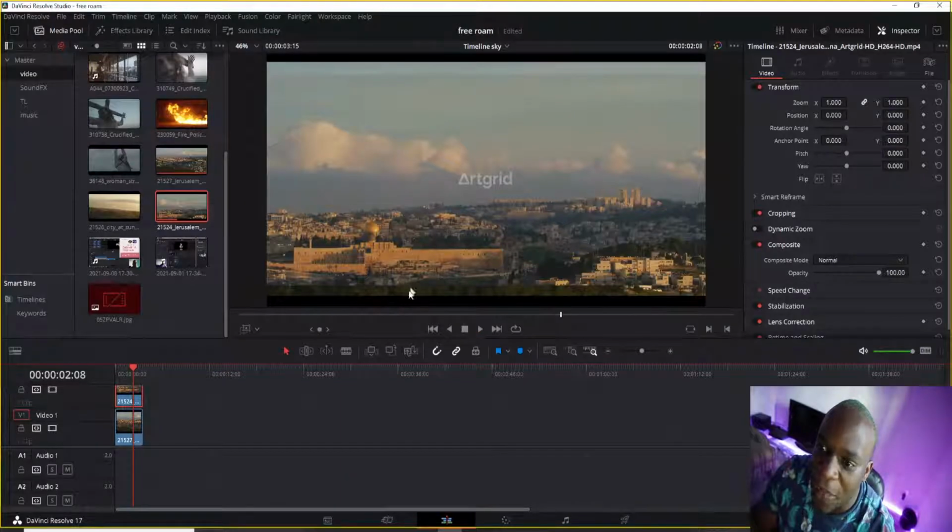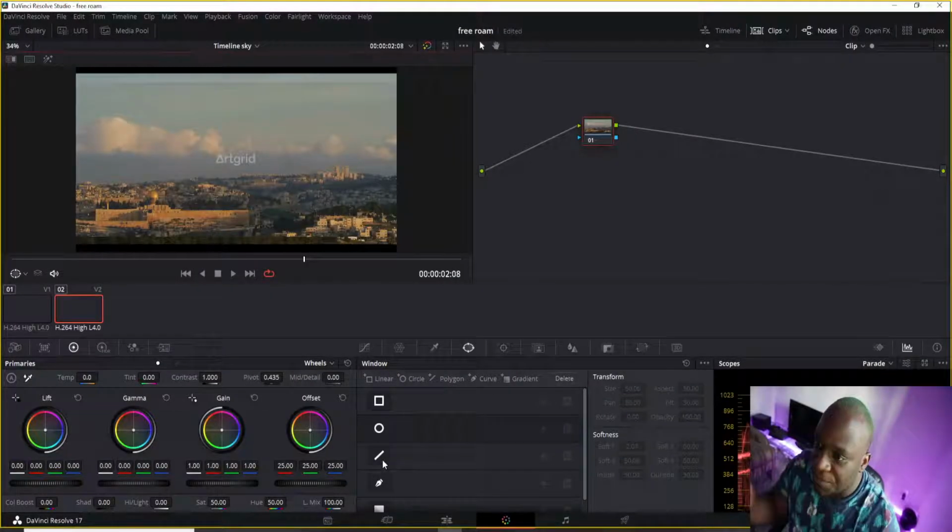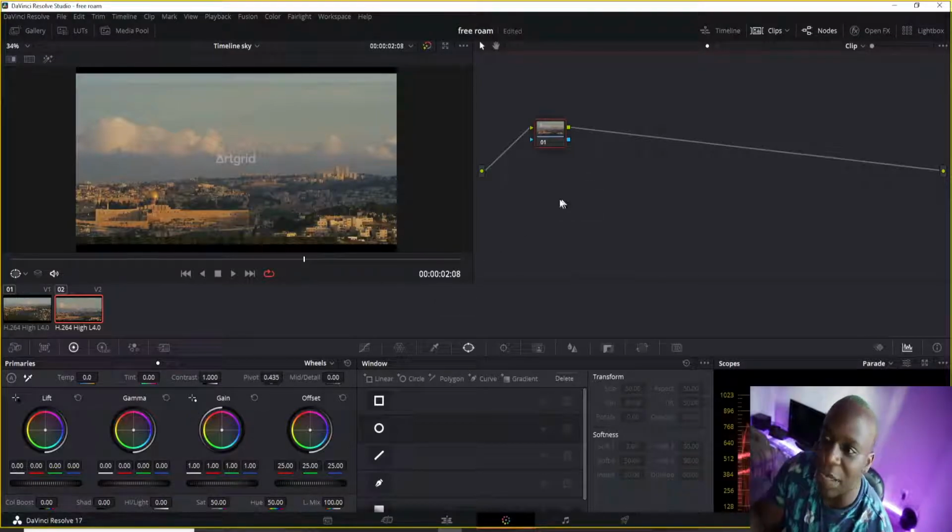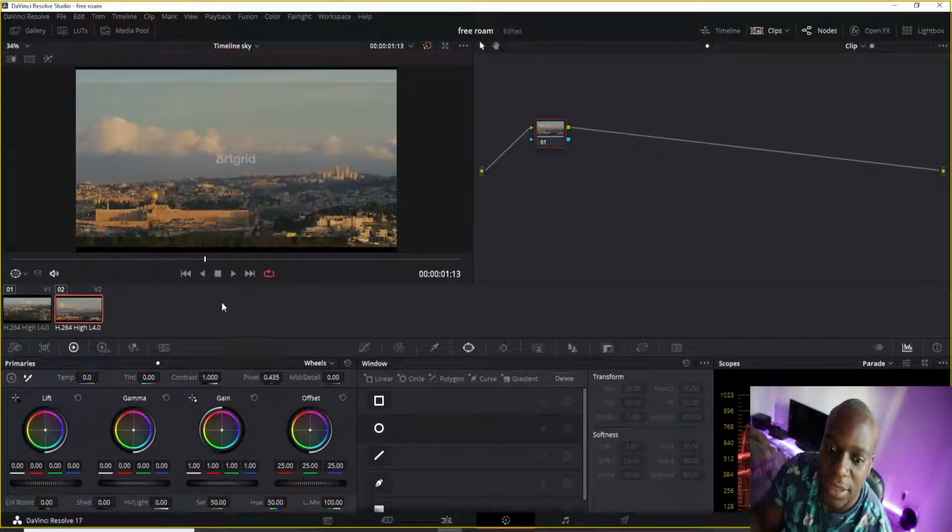So we should have our sky, and this is short and quick. If you go to the color page, and by this time you should know because we've been here many, many times, from the color page you see we have this selected. And if you go here, you see here.